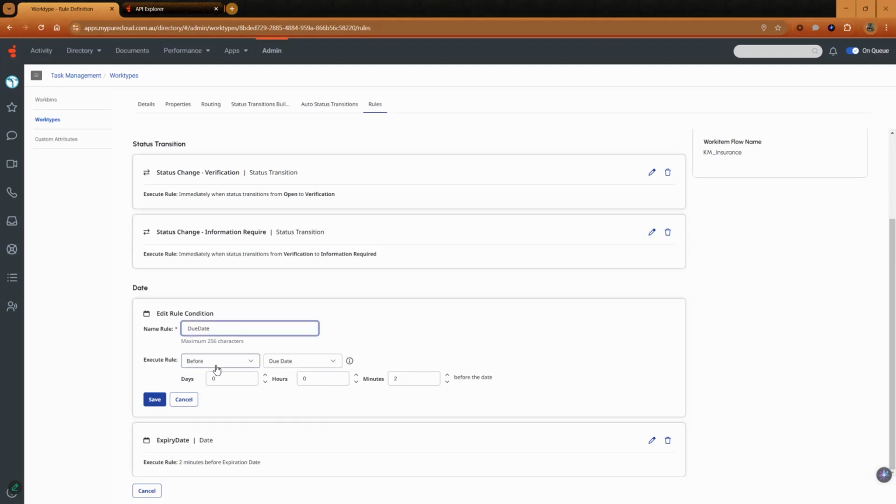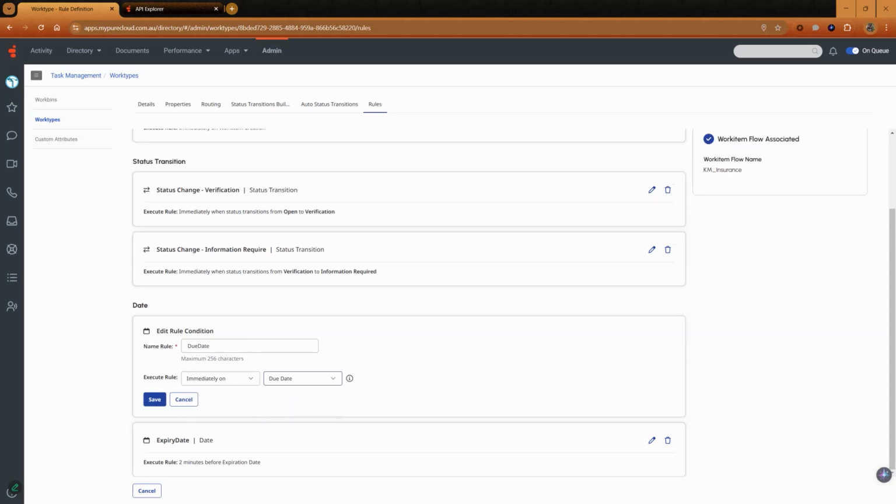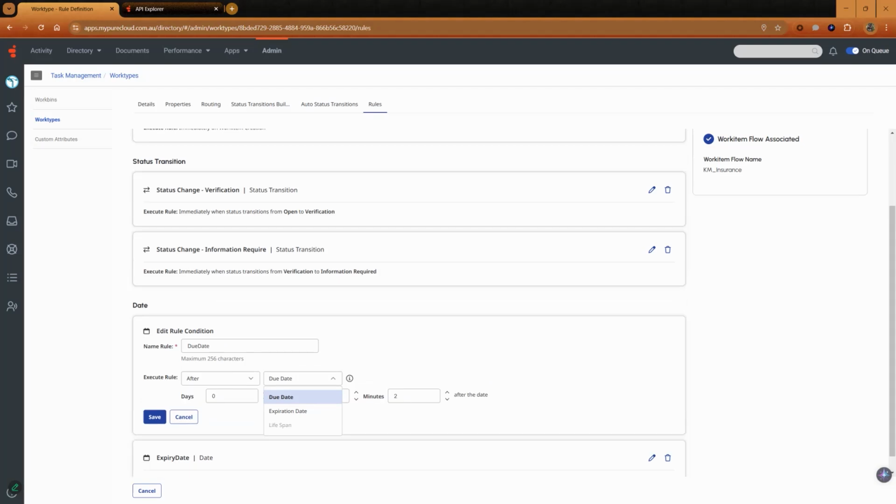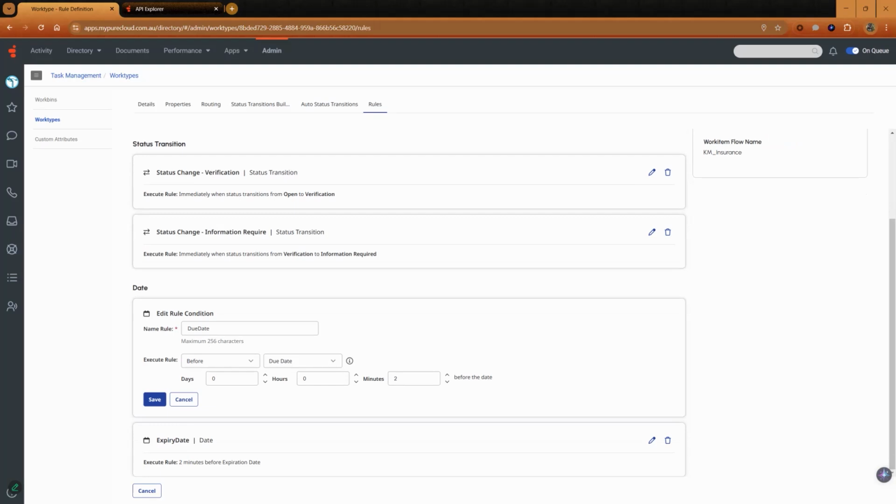For Execute rule, I have got immediately, before, and after as options. I have selected before, and due date, expiration date, and lifespan as options, and I have selected due date. Do note, lifespan can only be selected if you have selected before as an option prior. If you had selected immediately or after, lifespan would be grayed out, indicating it cannot be selected. Next, for time attributes, I will select the thresholds after which this rule will kick in. For this demo, I will just set the threshold to 2 minutes and I'll save this rule.